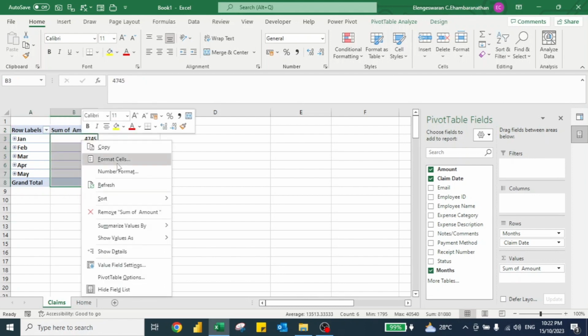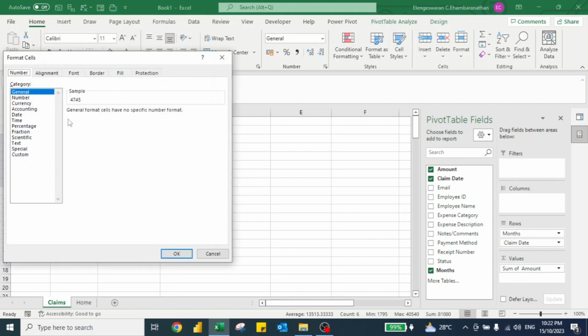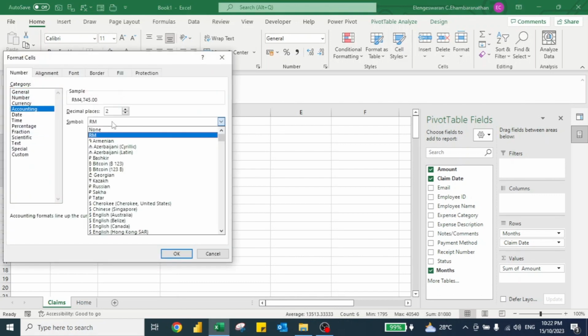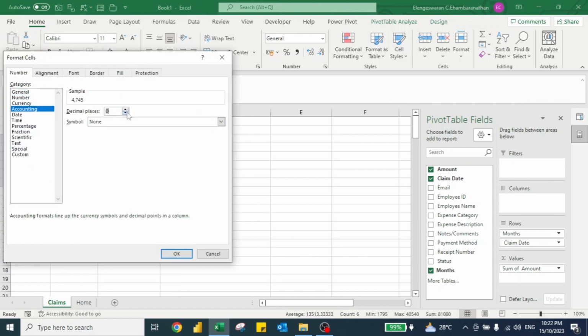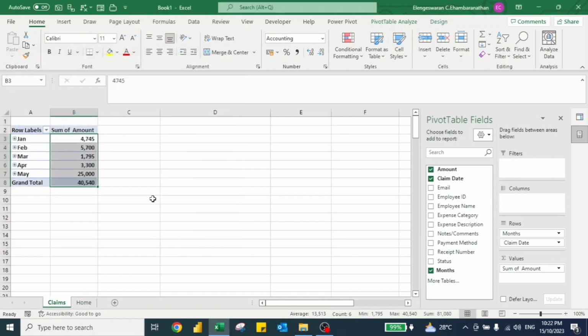And let me upkeep this. Right click, I go to format cells, and what I'm going to do is I choose accounting, no symbol and no decimal place. Okay, so now we do have the figure for May.